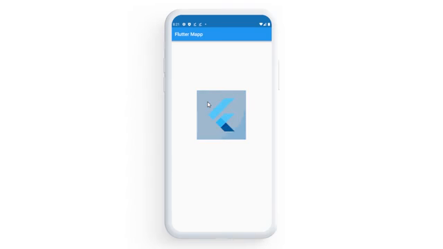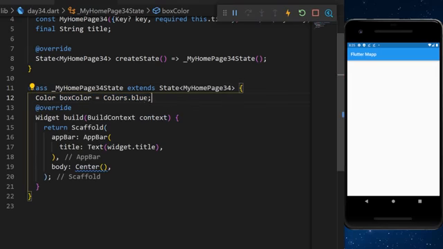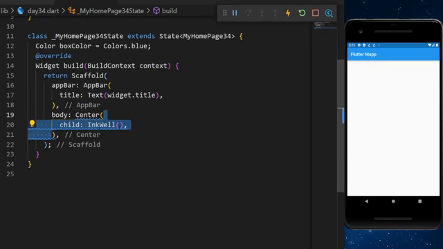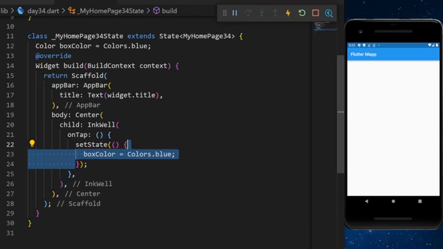It's like the gesture detector, but with a splash effect. We start with a variable boxColor set as blue. Then inside the center, we add the InkWell widget. The onTap function will have a setState, which will change the box color to be blue.